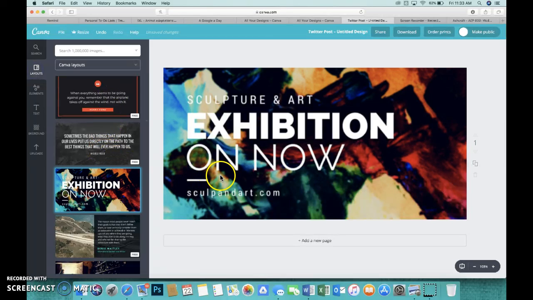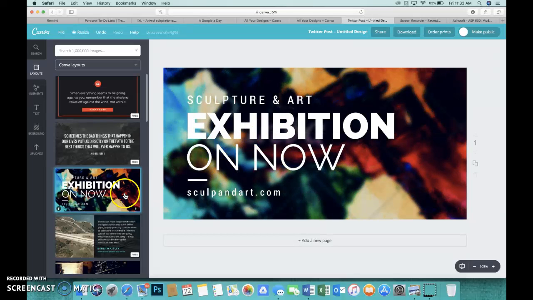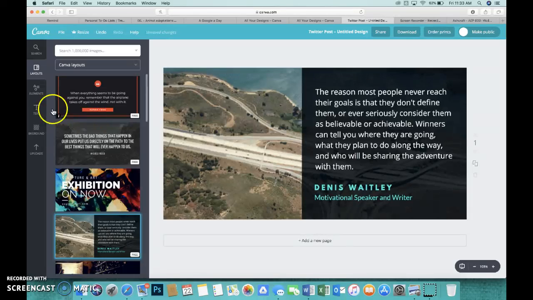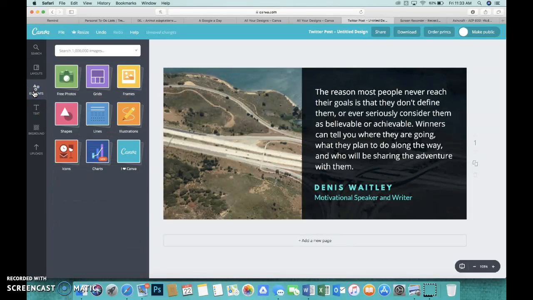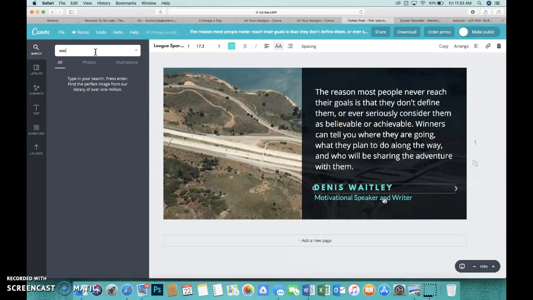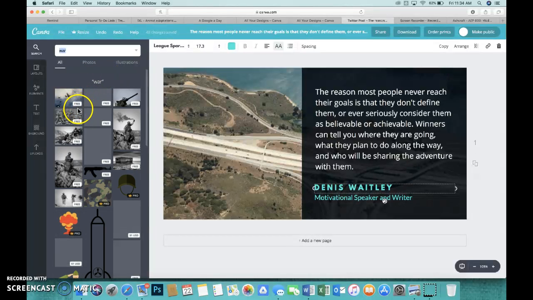So when they click on the one that they would like, then they have the option to come over here to the different elements and they can edit those. So they can change the text to whatever they would like, leave their name, even put a hashtag down at the bottom. If they need a different image, if they're studying wars, they can search for war, and it gives options of both photos and illustrations.